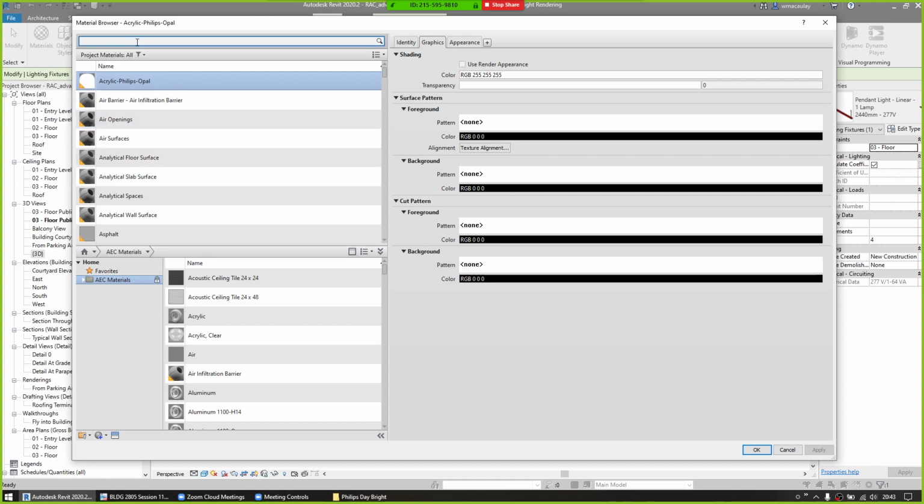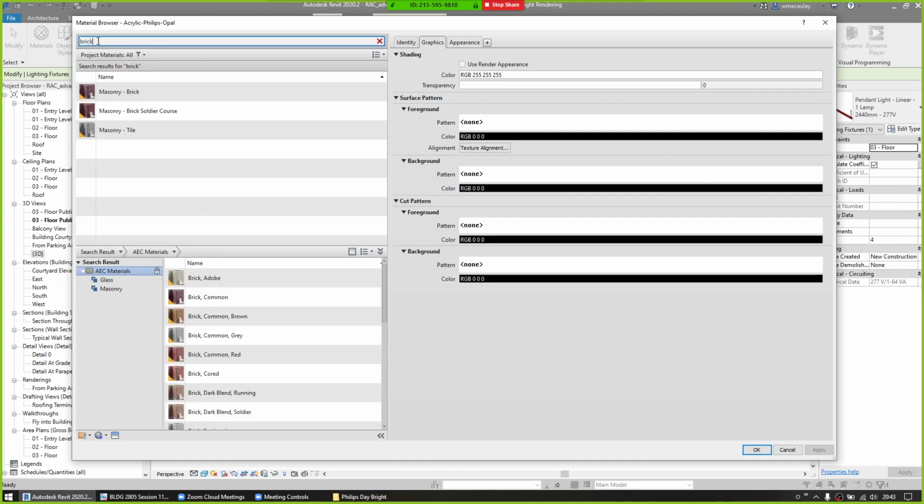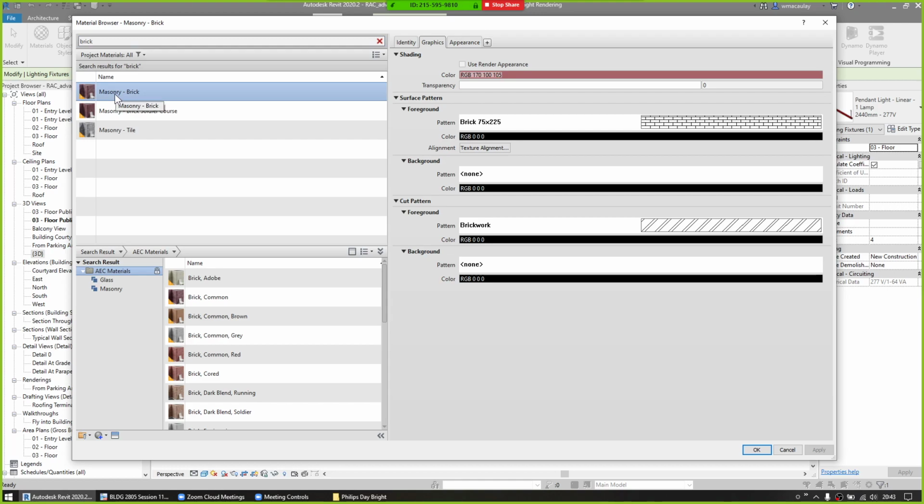Now, if we take a typical material like brick, if you put in a search term in the top left corner, that will allow you to search for a material in your project. So if we take brick, for instance, brick is an interesting material because it has a separate hatch when shown in elevation compared to when we see that hatch when we cut through it in section, either with a plan view or with a section view.